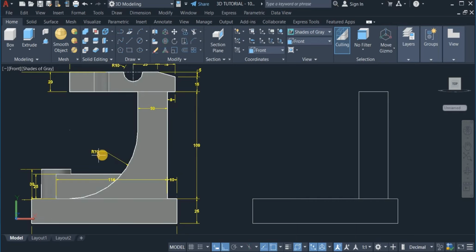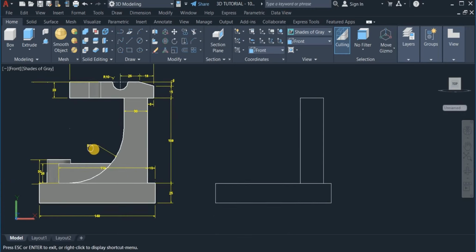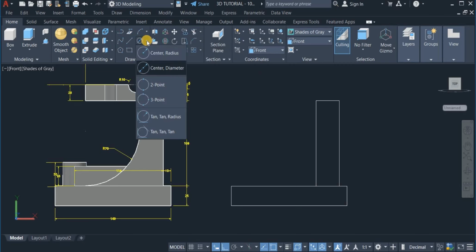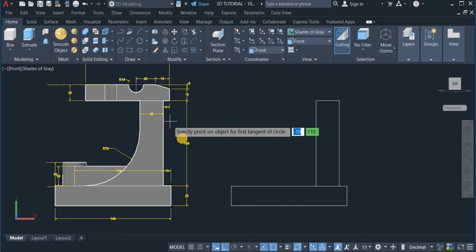And I'm going to do that using the circle command. You can see here that the radius here is 70. So what I'll do here is to come to the draw panel and click on the arrow beside the circle icon and choose tan radius. So click on tan radius.